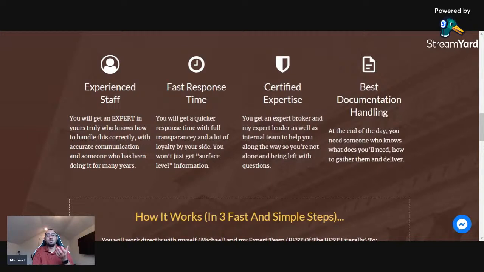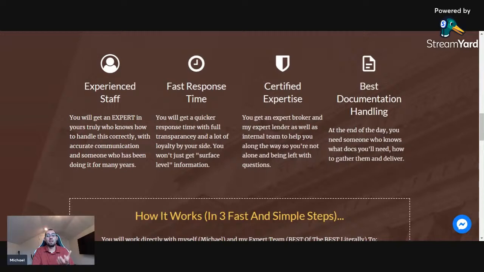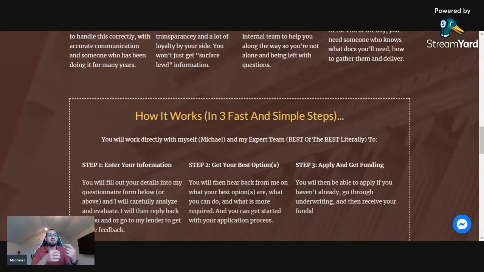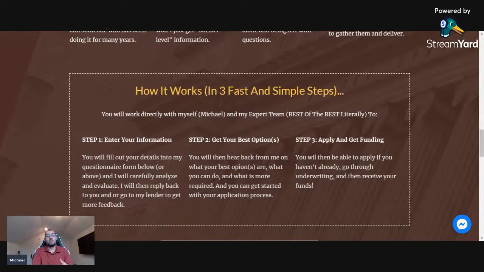Best documentation handling. At the end of the day, you need someone who knows what docs you'll need, how to gather them, and how to deliver them. I have a very systematic process, and when it makes sense, not always this, but automation when it needs to make sense. But I have my right systems, processes. I'm an entrepreneur. As much as a funding expert as I am, I'm a digital entrepreneur too. I've built out multiple businesses in different industries. And so I've funded them, and I know exactly the funding processes and what the lender and the team are looking for.